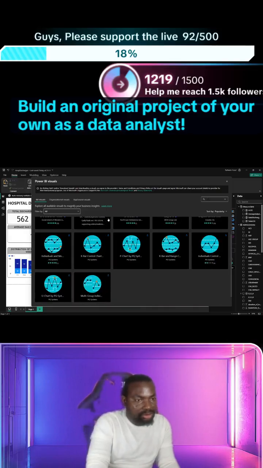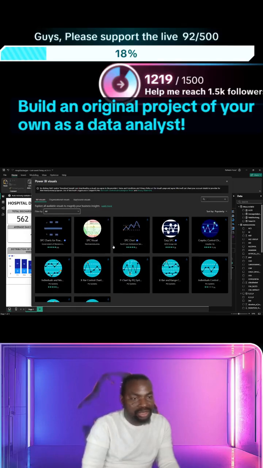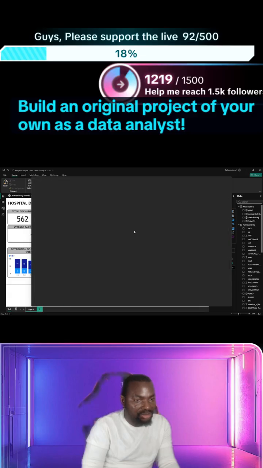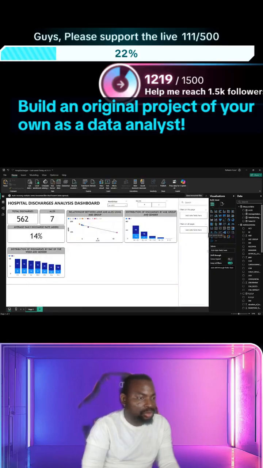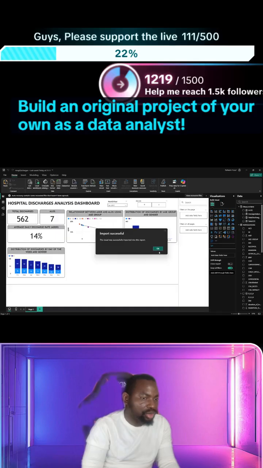Why is it not coming up? SPC chart, yes. So this is SPC chart. We have a lot of them here. Some of them are free, some of them are paid. But for the purpose of this analysis, we'll be using the one that is free. So if we click on this free one, you can click on add. If you click on add, it will automatically add to your Power BI.